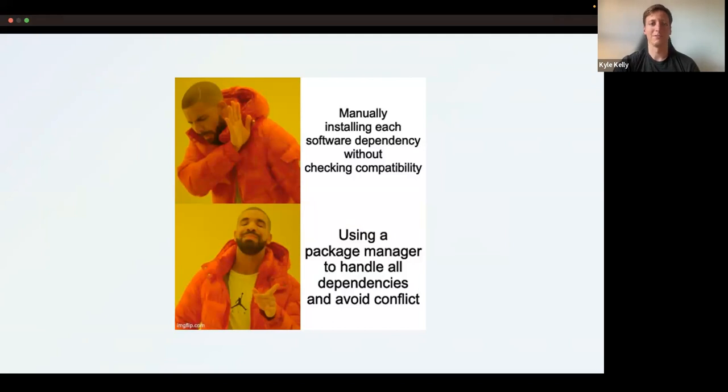Got the classic memes. So you definitely want to avoid manually installing software dependencies, especially without checking compatibility. That's just going to be a nightmare. You'll wind up installing everything. Or you can just use a package manager to handle dependencies and avoid conflict altogether.